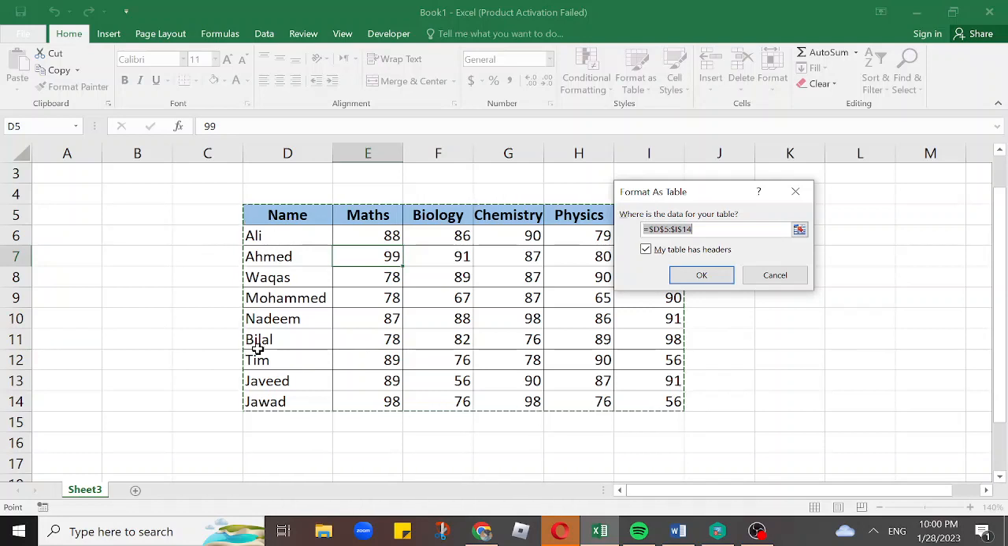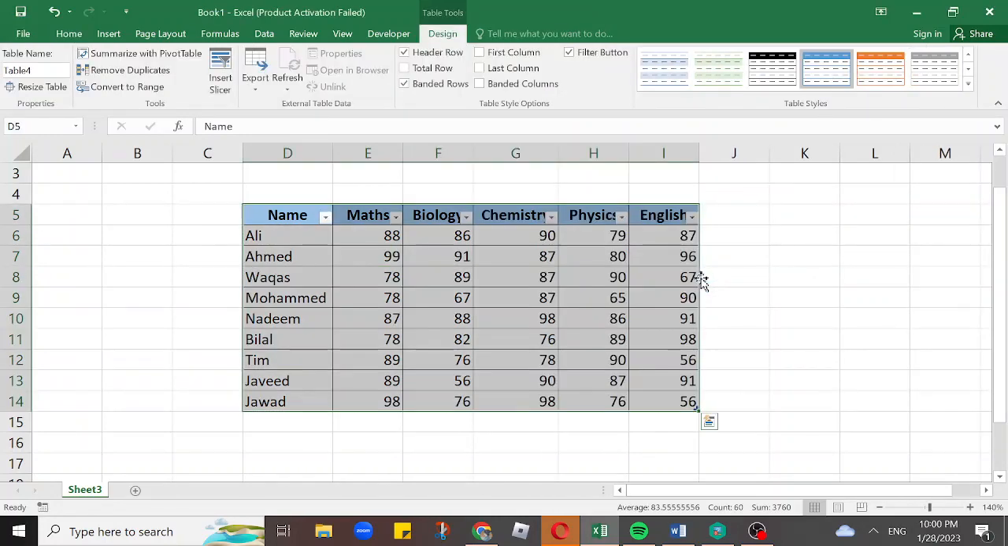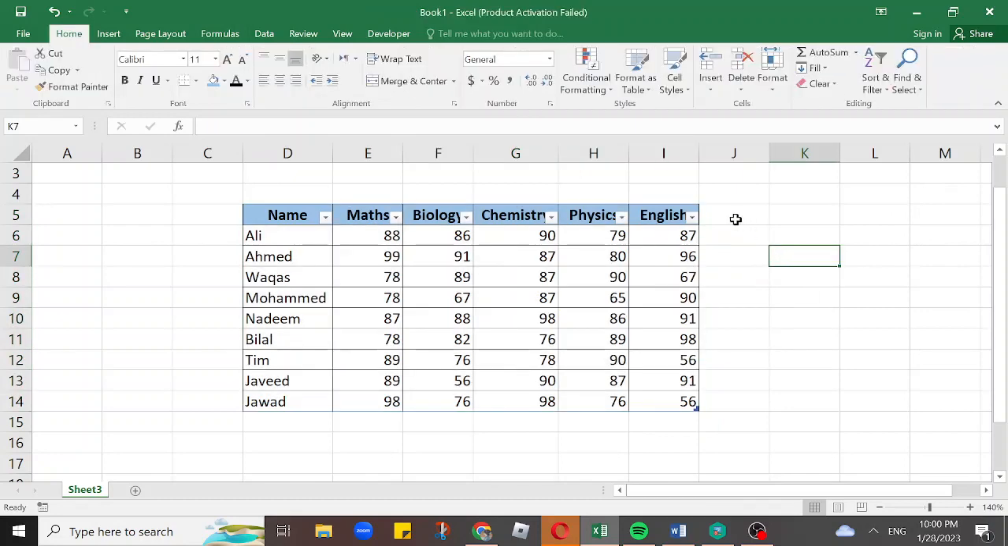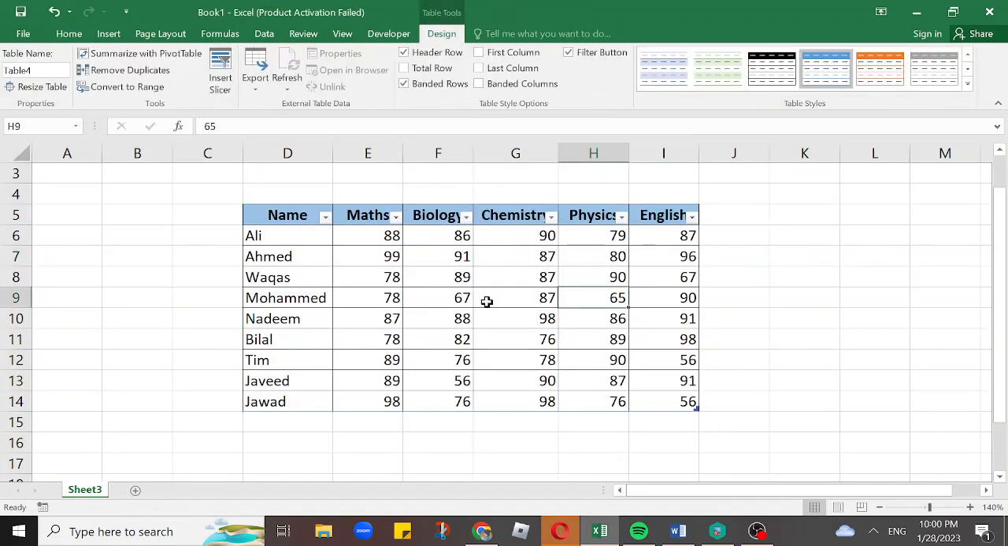I have already added 10 rows, but there is no need to add 10 rows. You can make the headings and one or two records for the table, and using the form you can enter the rest of the data. So press OK. After this, now the table is created. You can see the selected area.